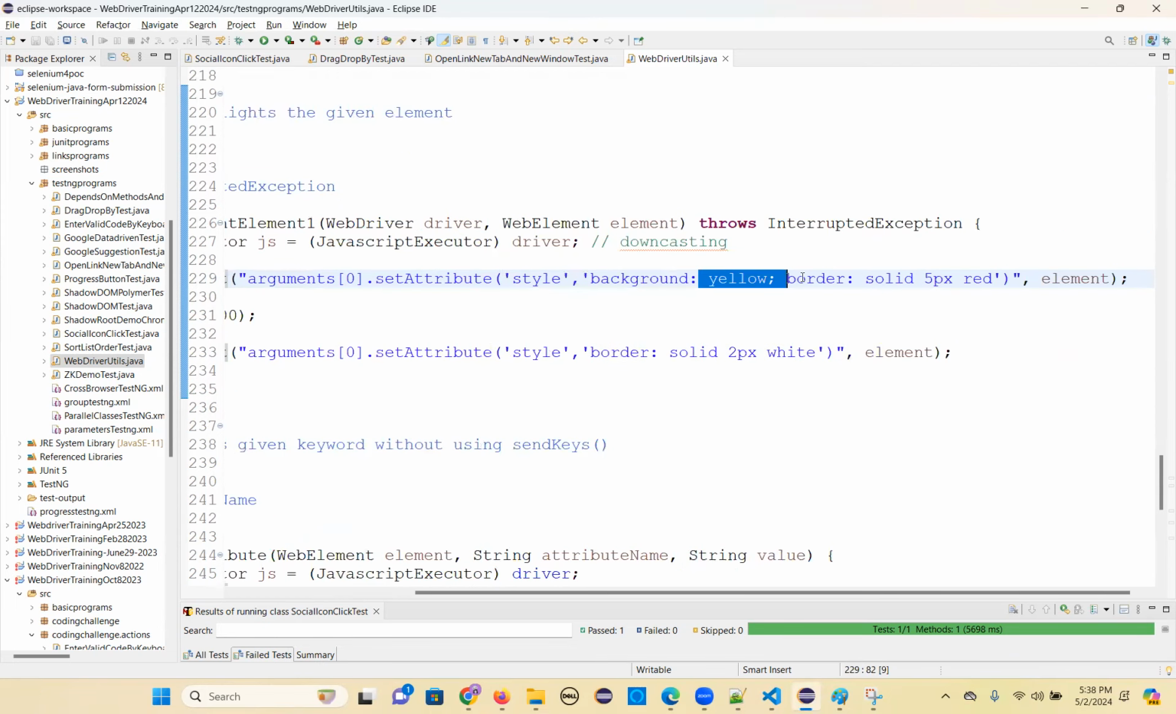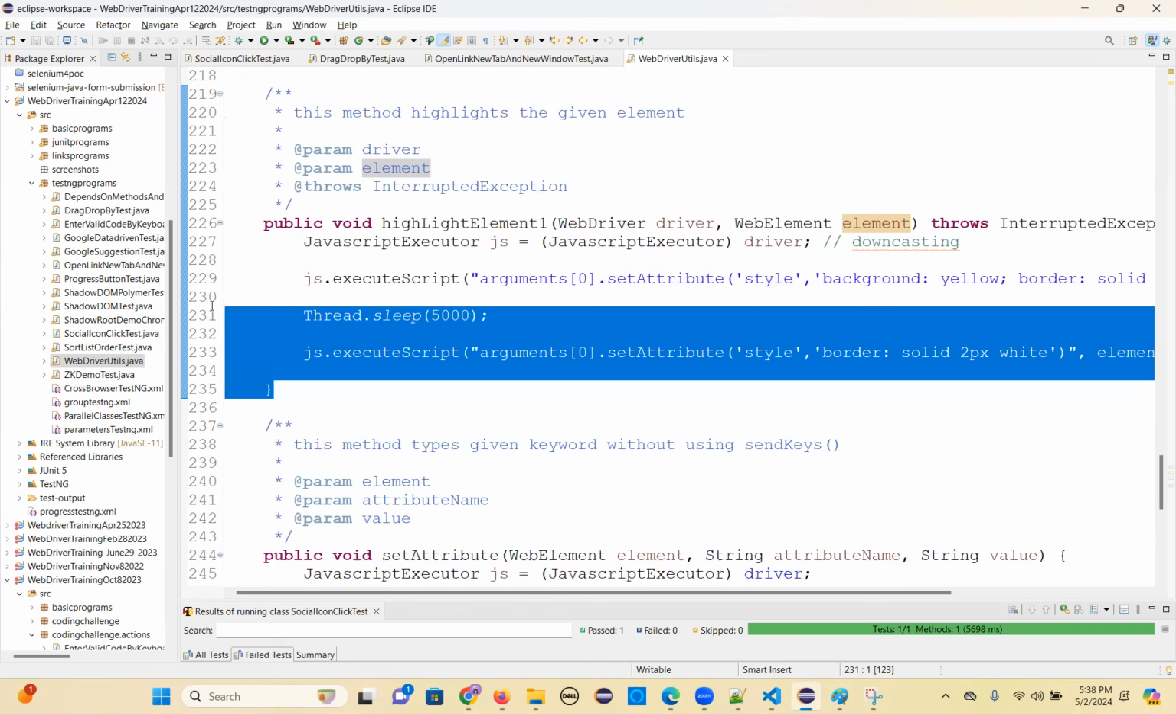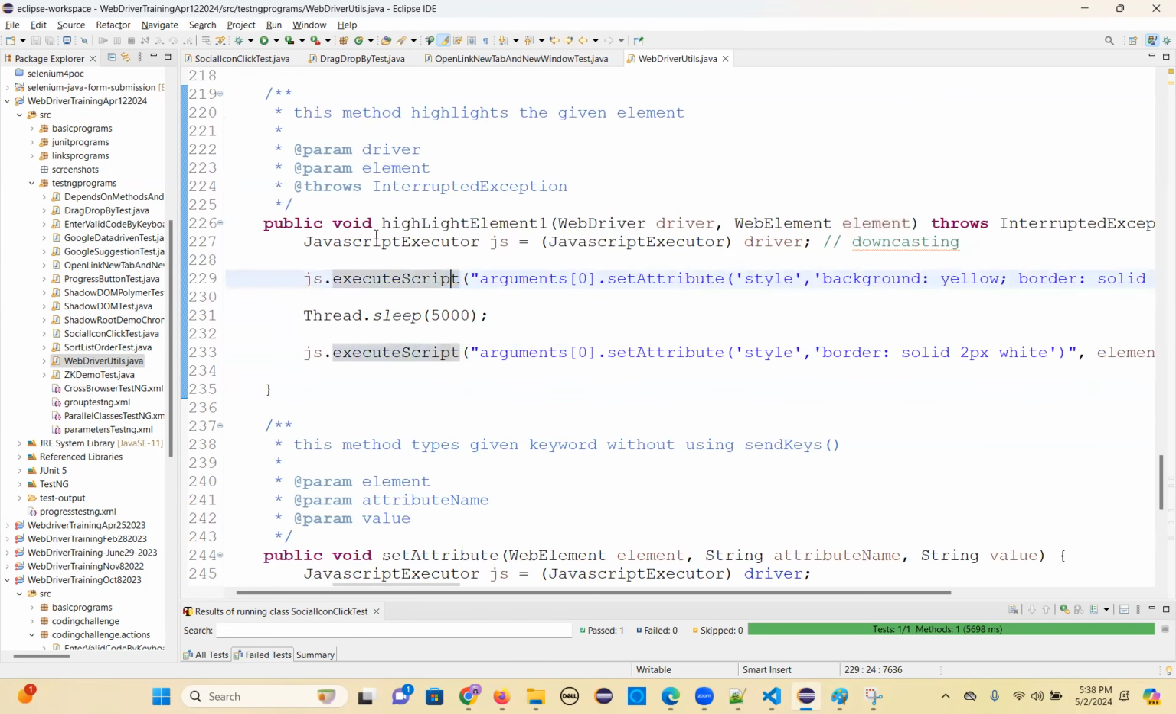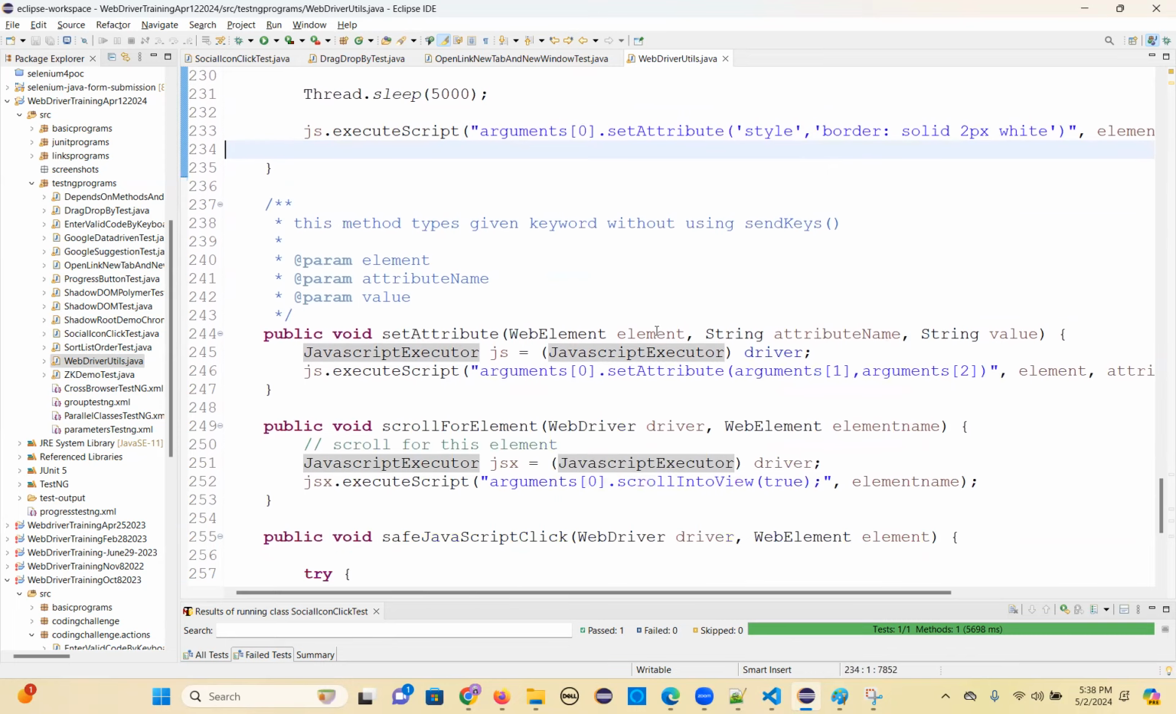So first I'm highlighting with a red color border and yellow background. And then I'm removing the highlight on this element. So this is how to highlight an element using the JavaScriptExecutor interface, because this is all JavaScript code. Okay, so that's all. Let's come back and we'll see how to type without sendKeys. So how can you type without sendKeys? Let's come back and we'll discuss these methods.